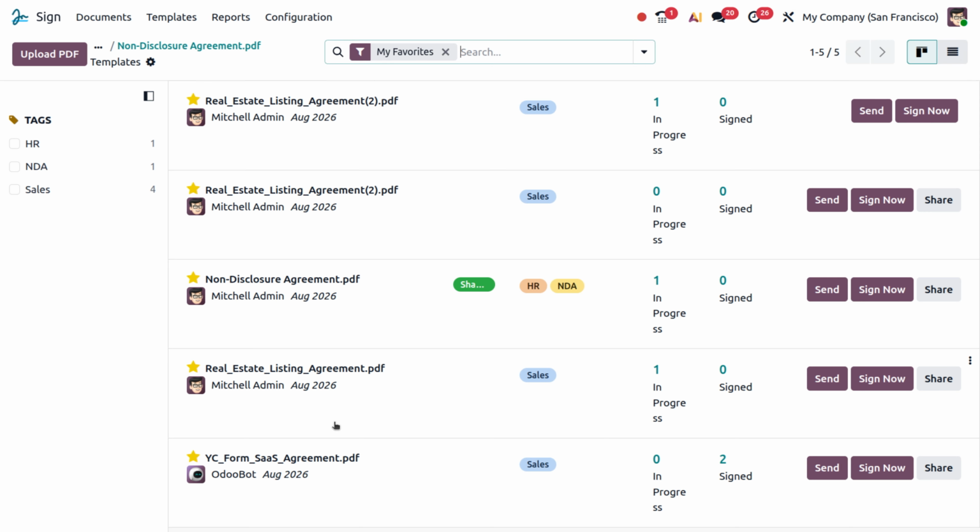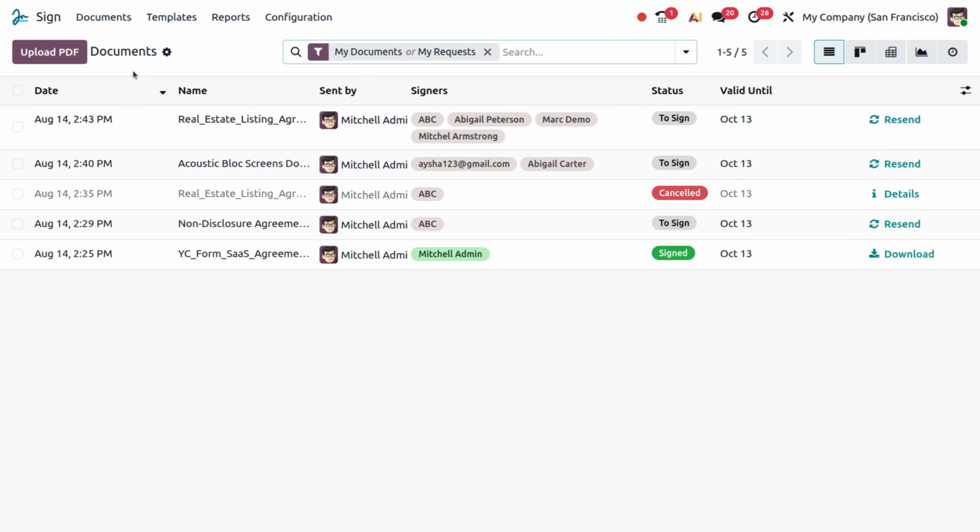So instead of creating the same signature document from scratch every time, you can save it as a template and use it again whenever you need. Okay, so that's the first improvement. Next, let's talk about the second one, which is redirecting a signature request. From Odoo 19.4 onwards, you can simply send a particular document to another person.